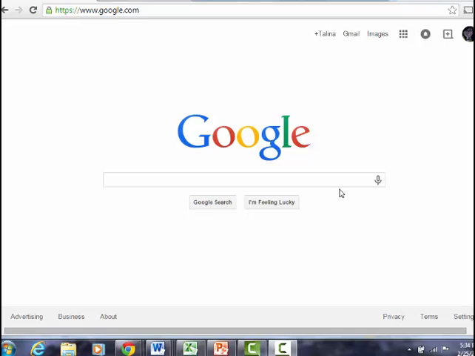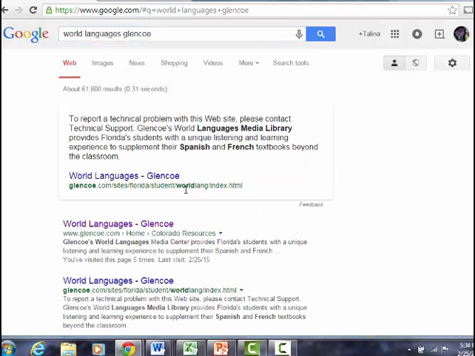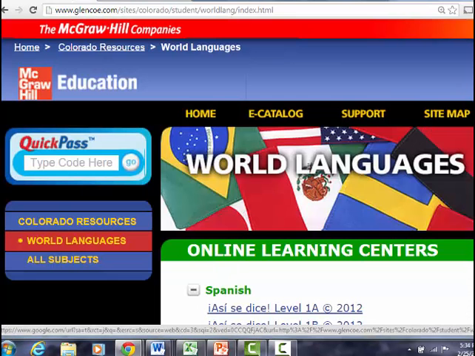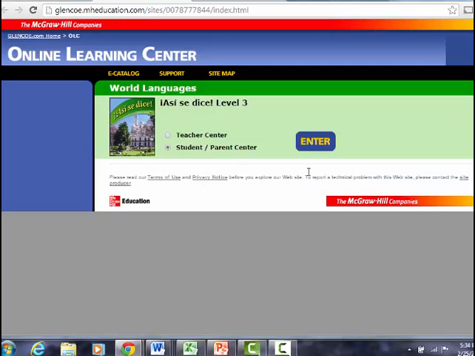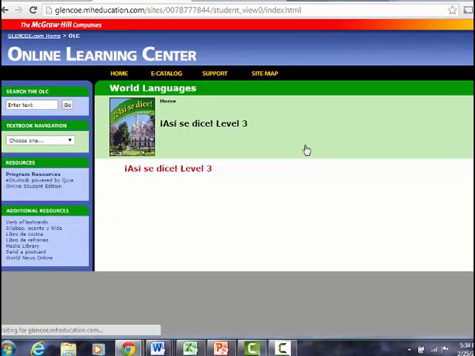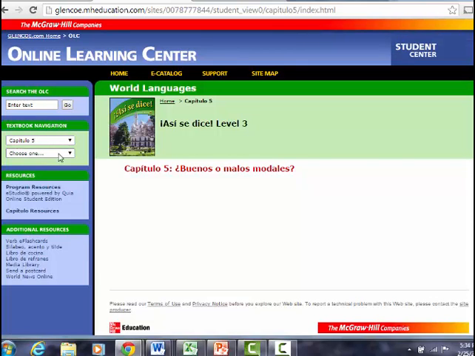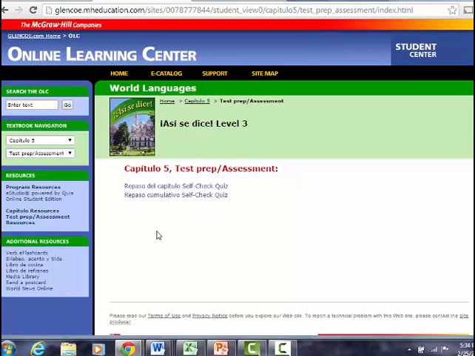The students in an earlier screencast will already know how to access the World Languages Glencoe website, where they are able to see under Spanish language their Así se dice Level 3 2009 edition book. They enter as a student, they come over to the textbook navigation and find Capítulo 5, which is Chapter 5, and they find the Test Prep Assessment tab.